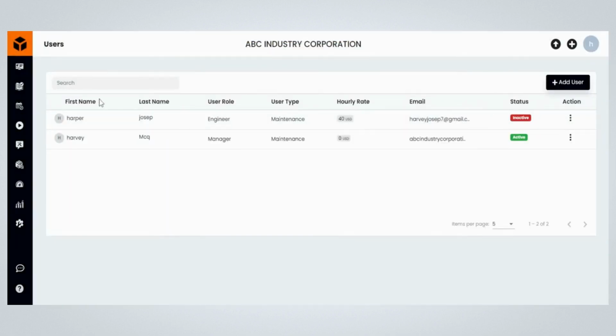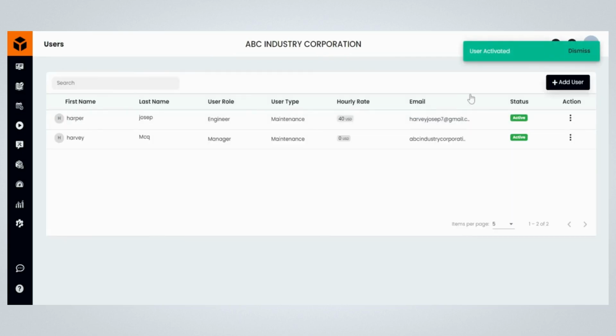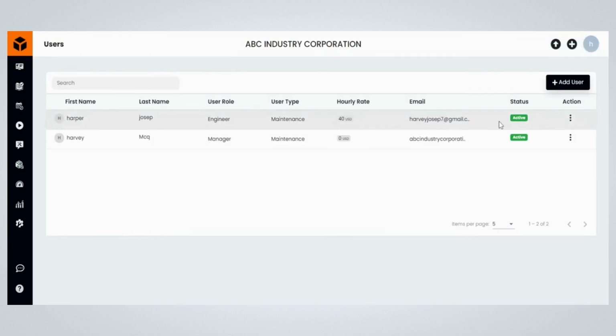Now, let's learn how to activate the Fogwing Asset Plus platform users. Click on the three dots under the Action section and click the Activate option to activate the user. Press Yes to activate the user. Congratulations! Now you have learned to deactivate and activate the user successfully.